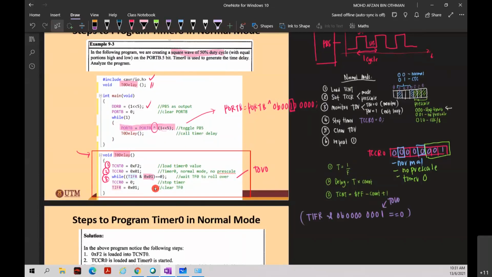In this one here, you have TIFR, and then you AND with this value 0b00000001, because you're going to look at the TOV0 here and check whether it equals 0 or not. If the value here is 0, then 0 AND with this number, you will get 0. So it will keep monitoring because this is inside of the while loop. Let's say the overflow occurs. When the overflow occurs, the TOV0 inside of the TIFR automatically becomes 1.